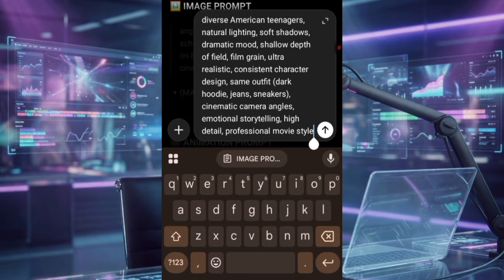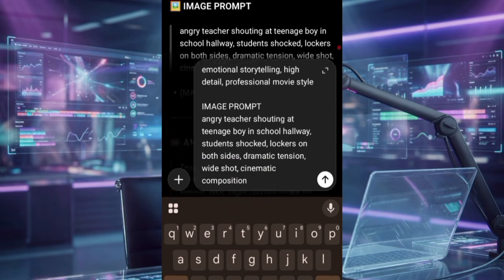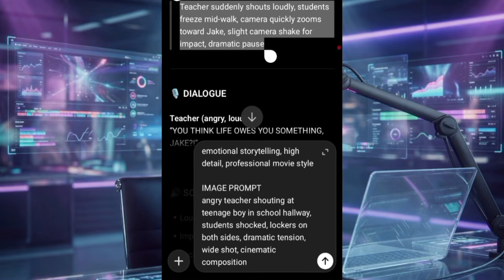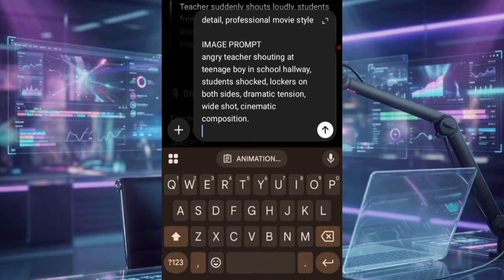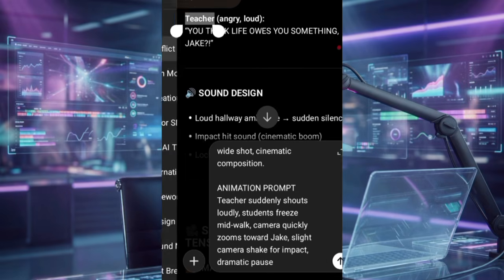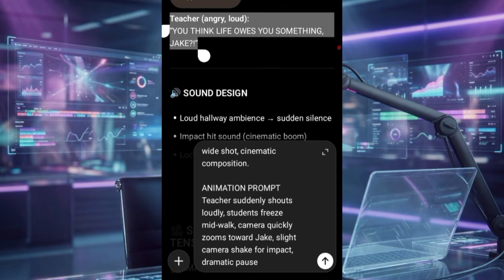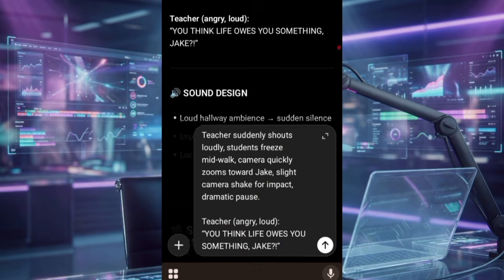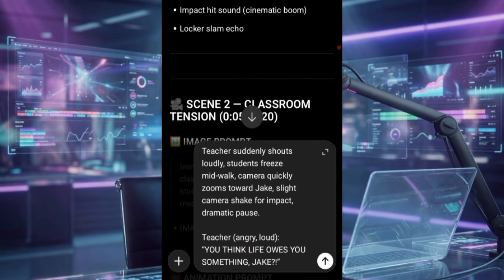Let's hit here, image prompt, then go back, paste our animation prompt, then go back, copy our dialogue, paste it here, then let's copy the sound effects. This is very important.